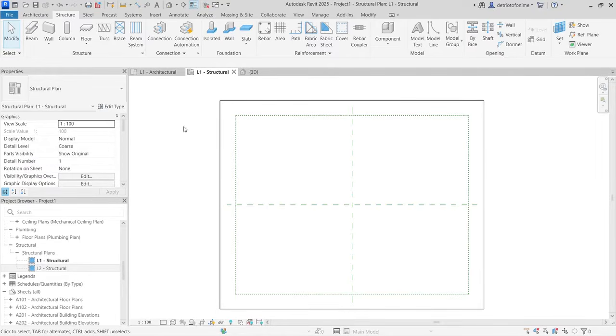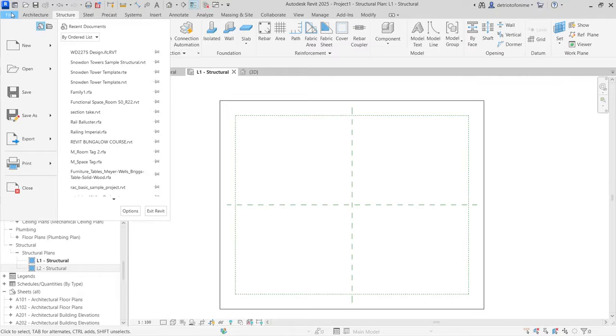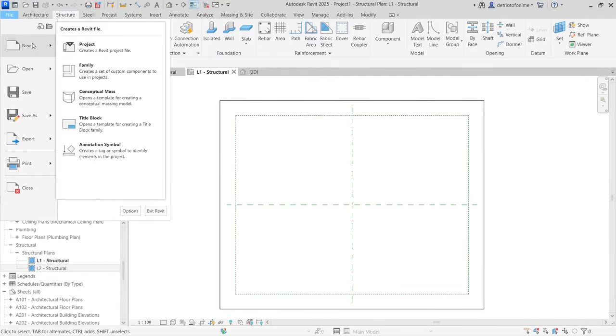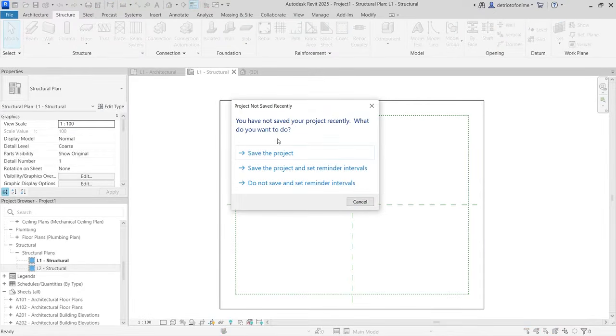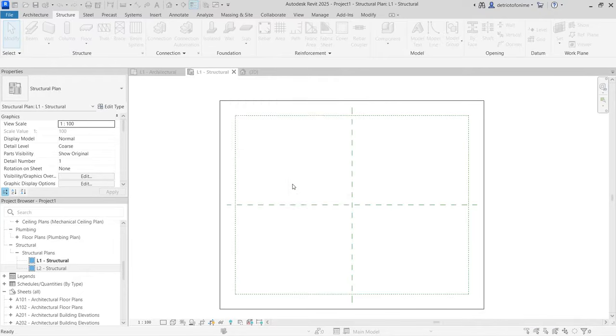So first things first, I'm going to go ahead and start a new file. This is always the very first step. So go back to new in Revit. In case you're already on your home page, it's going to look very different. But once you go ahead and click a new project, you'll be greeted with this page here. Okay, not this one. I'm going to go ahead and click do not save and say cancel.